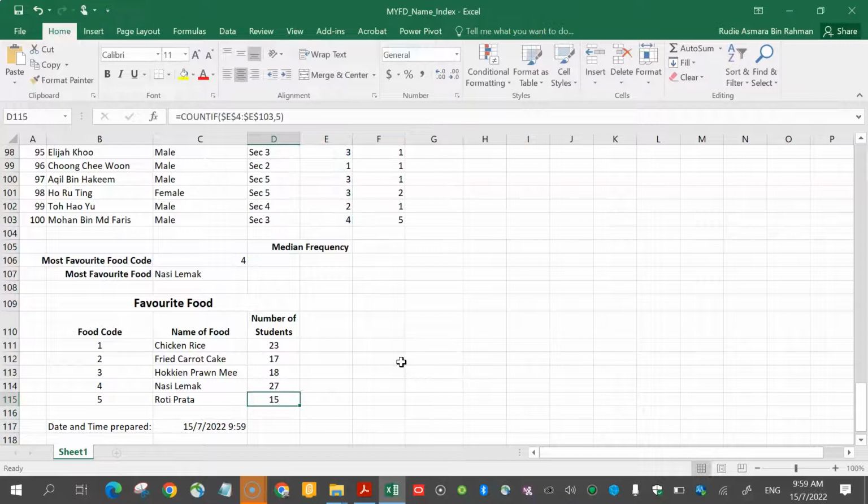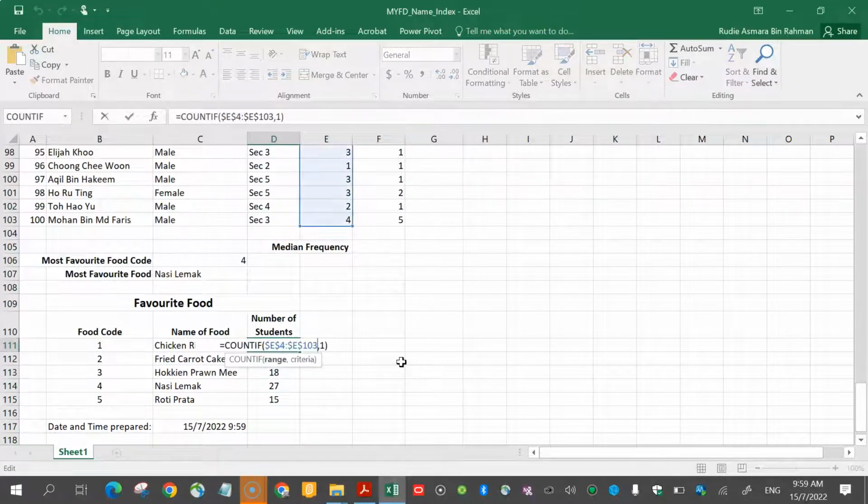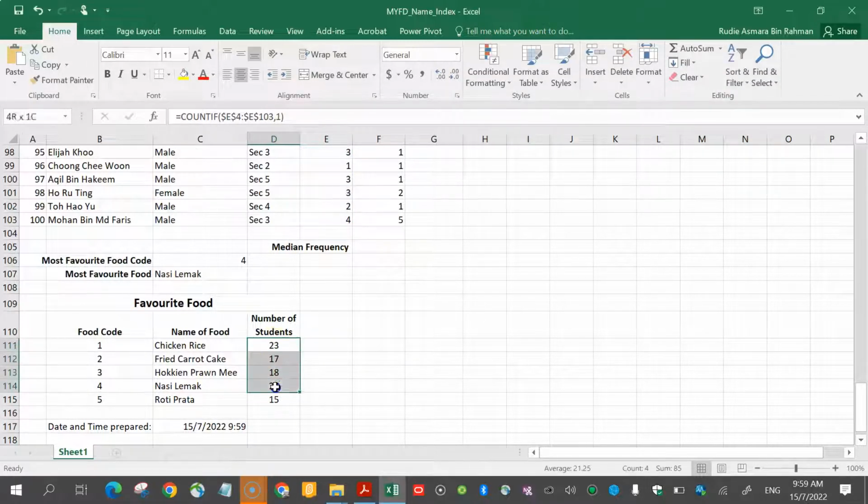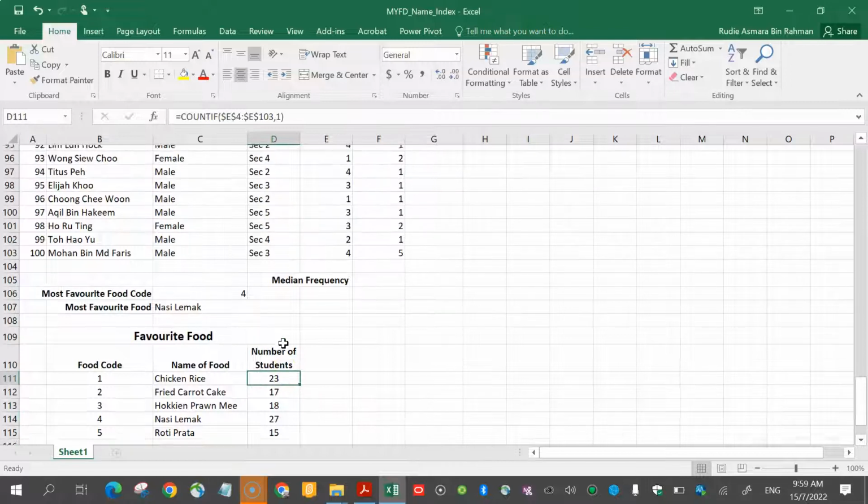So to enter a cell and edit, press the F2 button to go in and edit, and to lock the cell range, it's F4. Okay, so we have all the distribution here. So right, it's a counting.